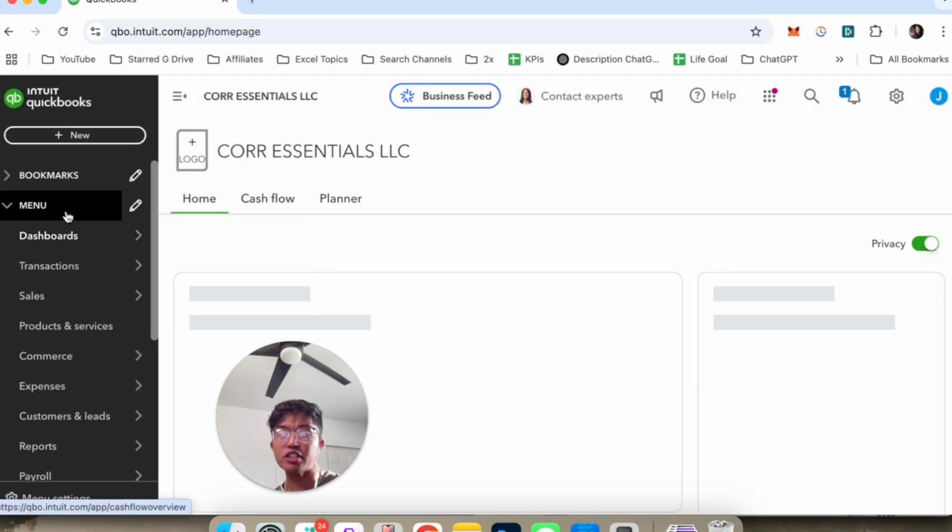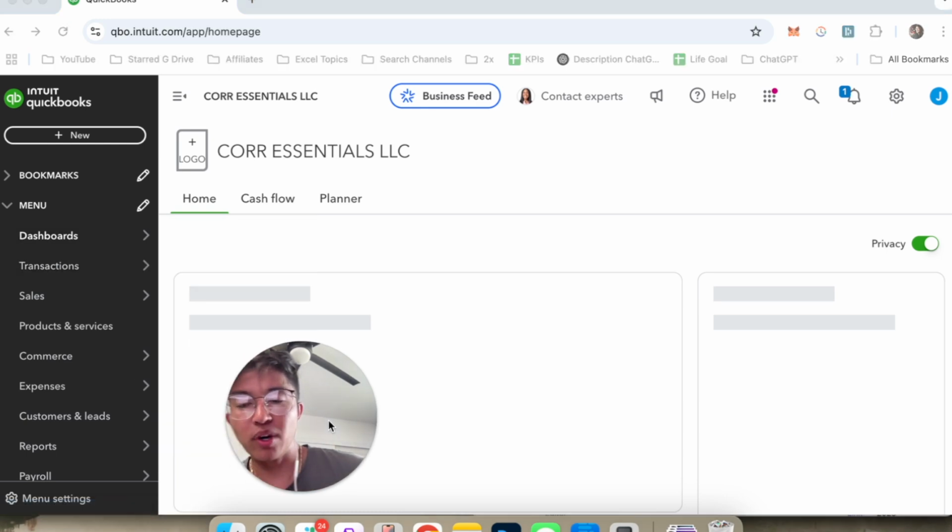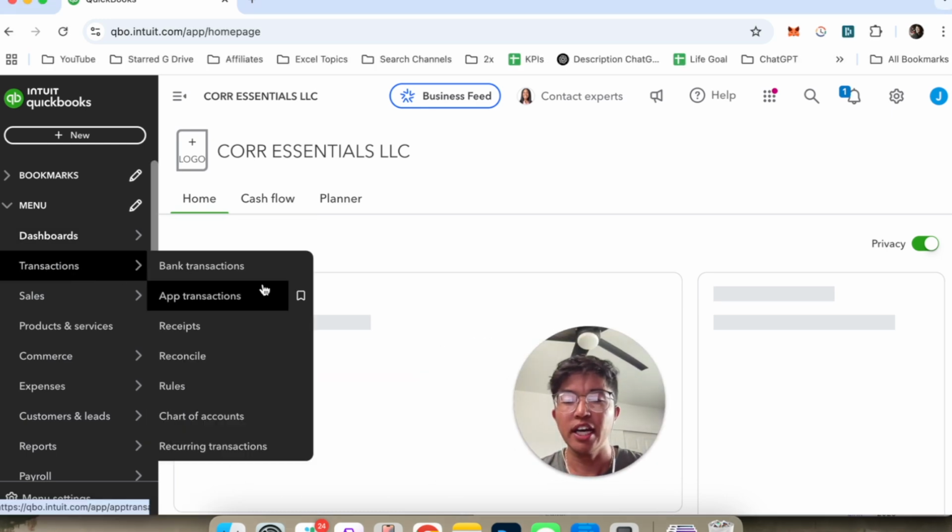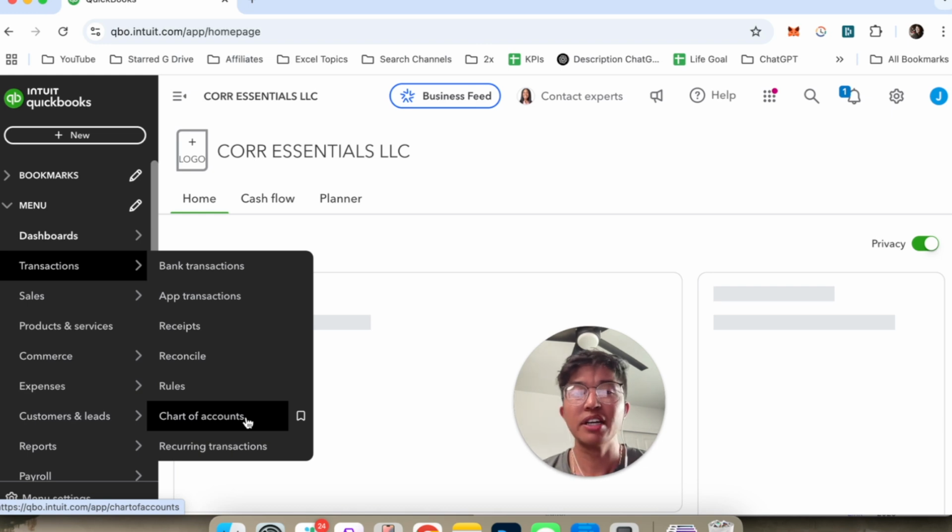But once you have this menu open, you want to highlight where it says transactions, and then you want to find chart of accounts. And there you have it, guys. That right there is how to find chart of accounts in QuickBooks Online.